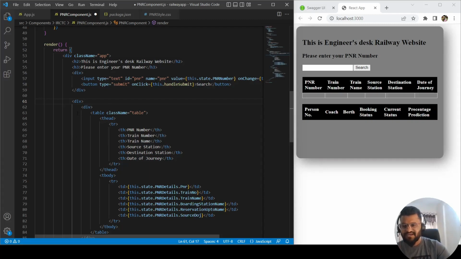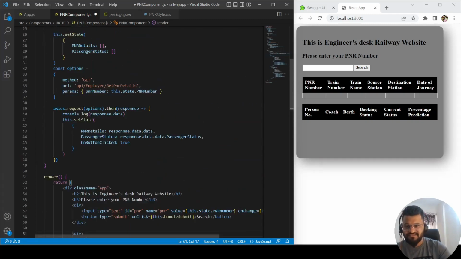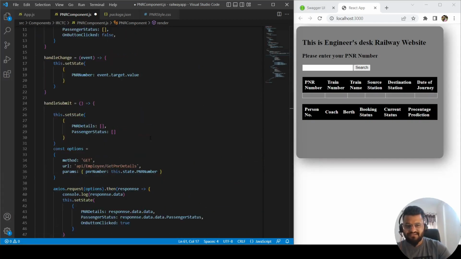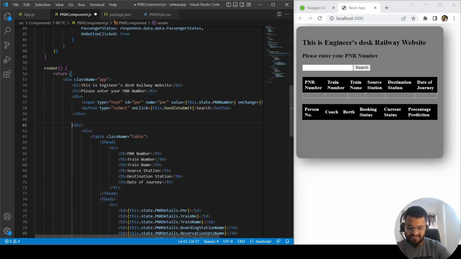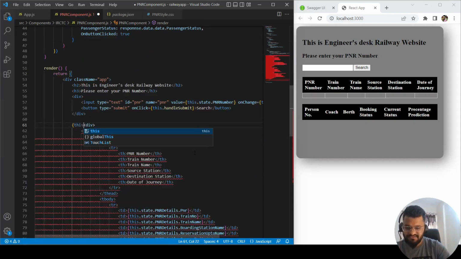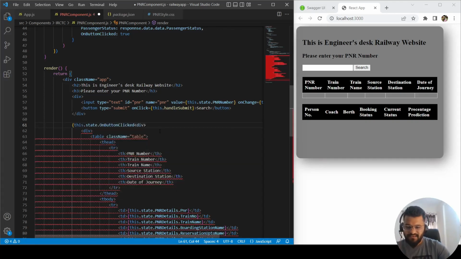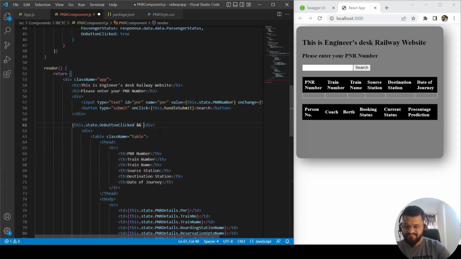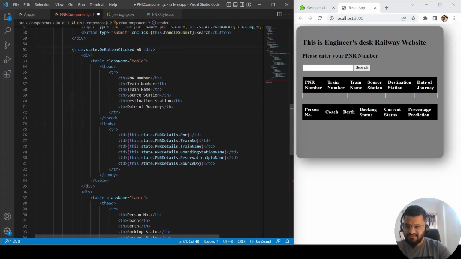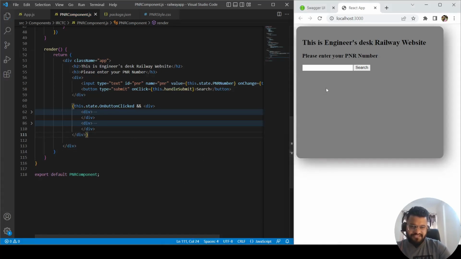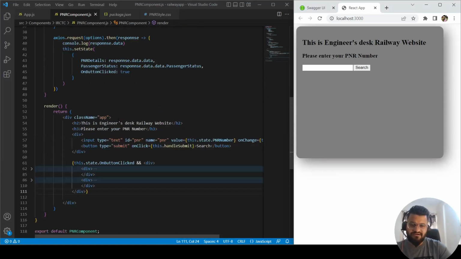So what I want to do is I do not want to load this div until this boolean variable is set to true, and this is going to be true only when we hit this search button. So what we can write here is something like this dot state dot on button click, and then we can close it here at the end of this div. Okay, so that's fine. Now if you see, that has gone, right? We only want this table to be displayed when this button is clicked.